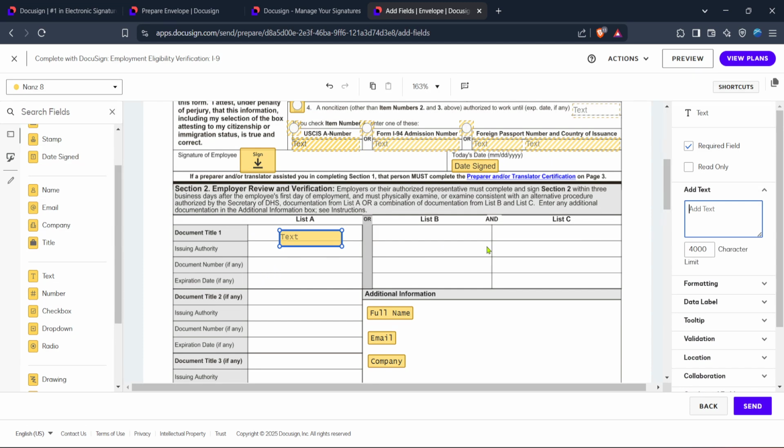Remember, once you've placed your text fields, you can further customize the font, size, and style to match your document's aesthetics or any specific branding needs. These customization options are usually found in a toolbar within the text field area.